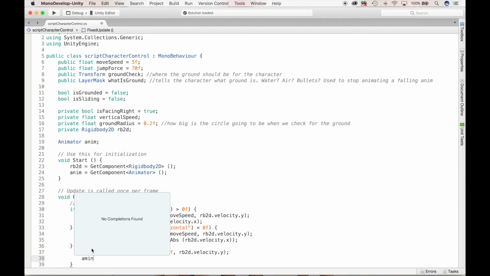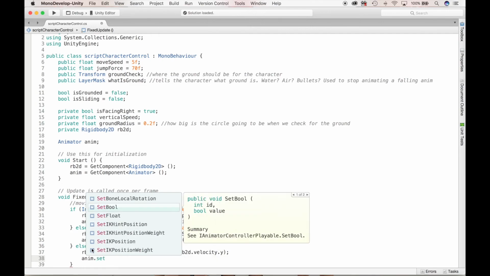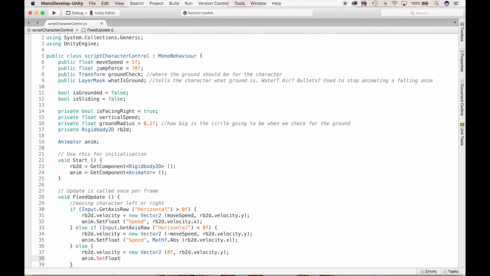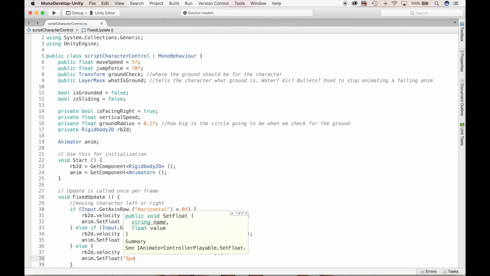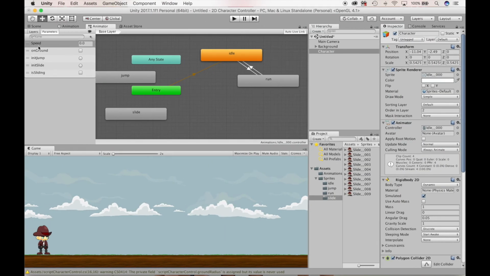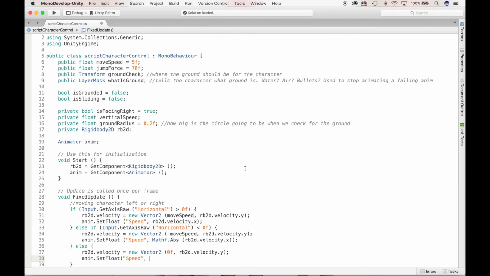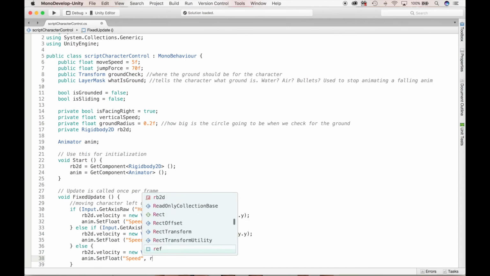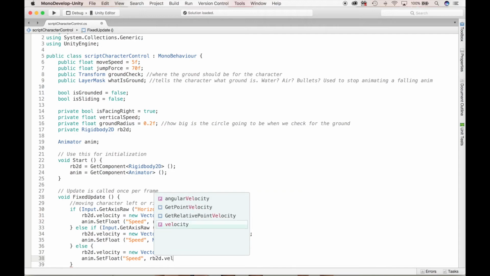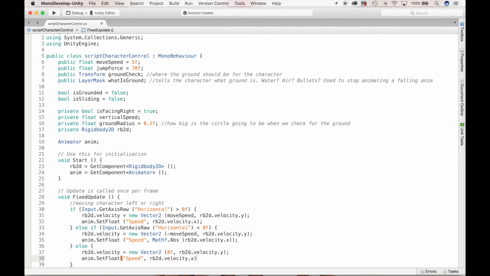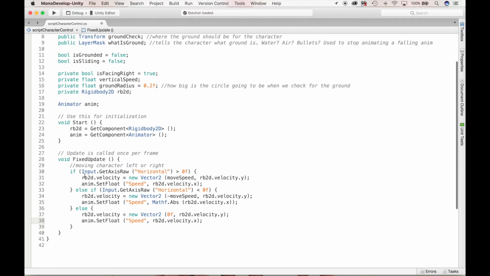And then, of course, I want to update. So I'll say anim dot set float, and specifically it's the speed parameter that I'm going to be referring to, right? This speed parameter, and RB2D dot velocity dot x. Okay, so if I'm moving the arrow to the right or to the left, then obviously we're going to move the character.